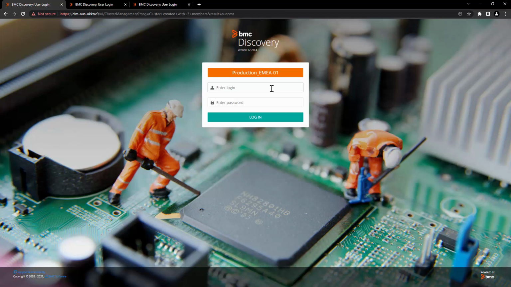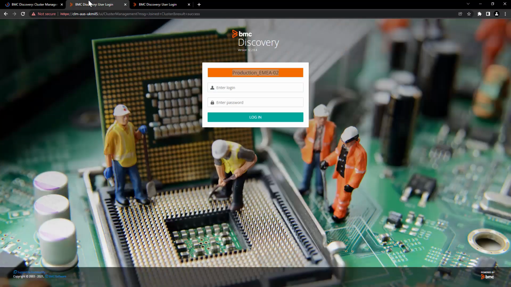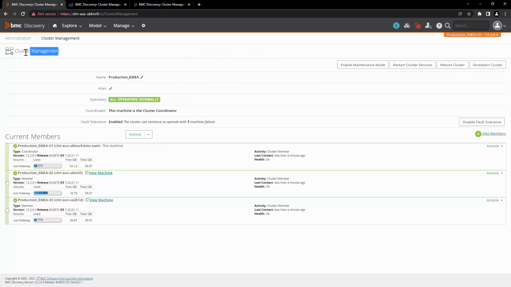Let's log into the coordinator first. Because the configuration is distributed across all the members, you can log in to member number 2 with the same user as the other members. So here you can log in with the same username, system, and with the same password with which you logged in to the coordinator. Here in the cluster management page, you can see that this is now the cluster coordinator. Fault tolerance is enabled and the cluster can continue to operate with one machine failure. These are the 3 members in the cluster.